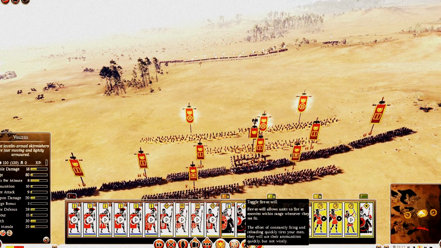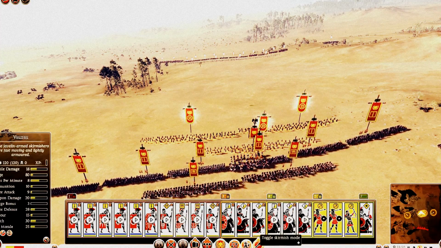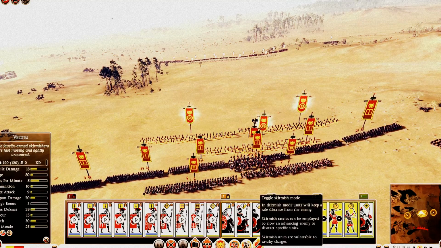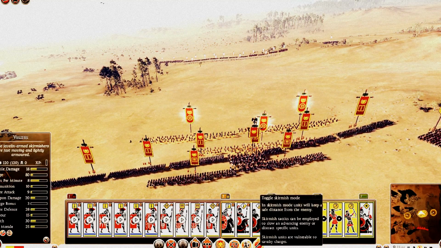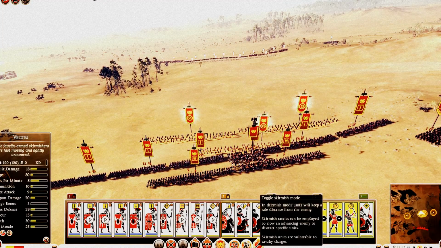When it comes to the skirmish mode, this is going to allow your units to run away from melee units. If any melee unit is coming closer to your units, they are going to move back to a safe distance and then continue firing. If you're going to put your units right behind your main battle line, you should toggle this off, because they are going to be moving even though there is no need.